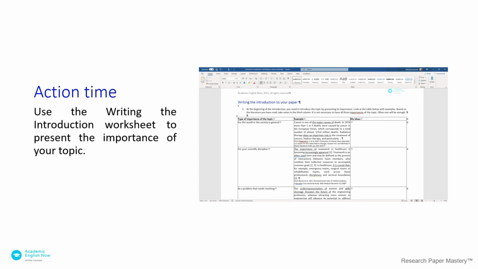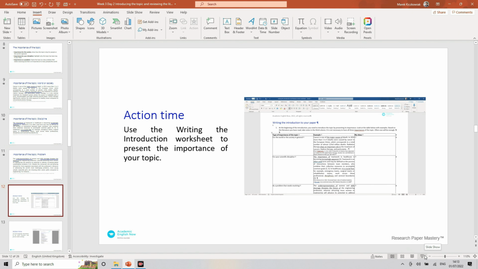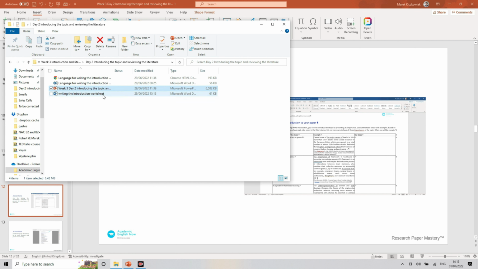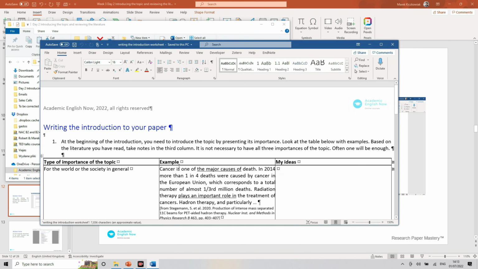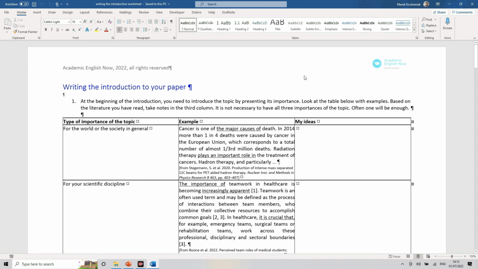So these were some examples, and I would like now to focus on your topic and think about the importance of your topic, right? And brainstorm some ideas. So I've prepared for you writing the introduction worksheet, and it's available in the materials section for you to download. And I'm going to open it here on the screen, right? So right above this video, you have materials section, and then you can download this worksheet, writing the introduction worksheet, right?